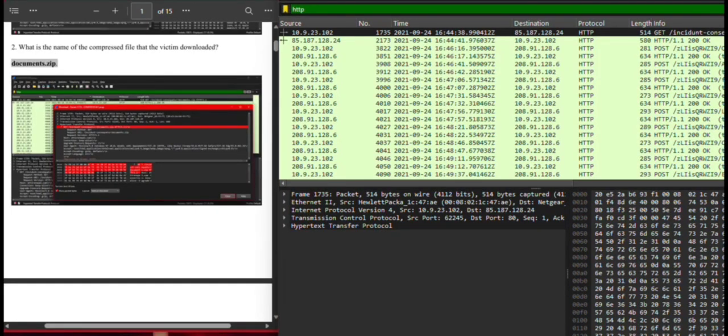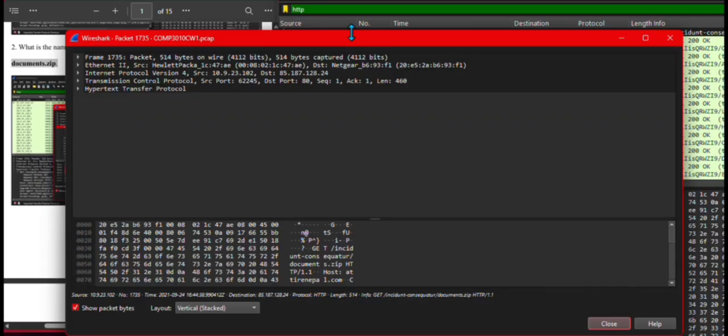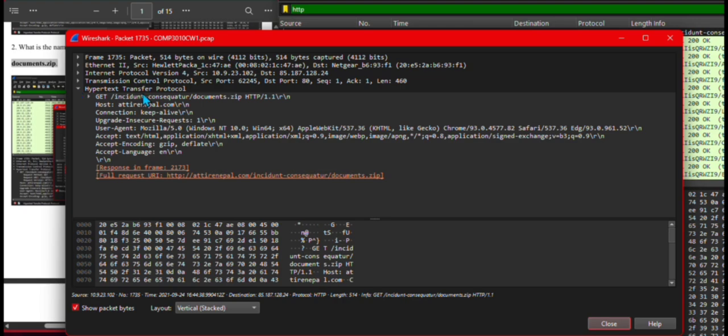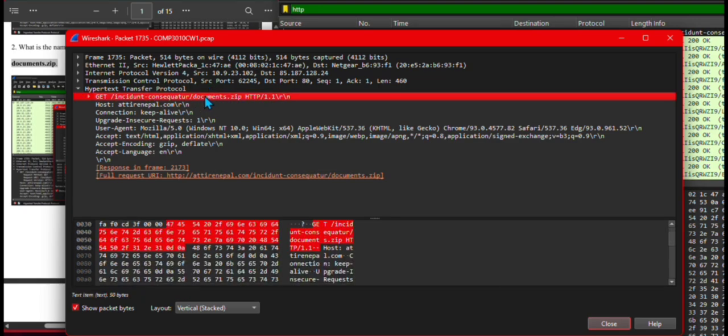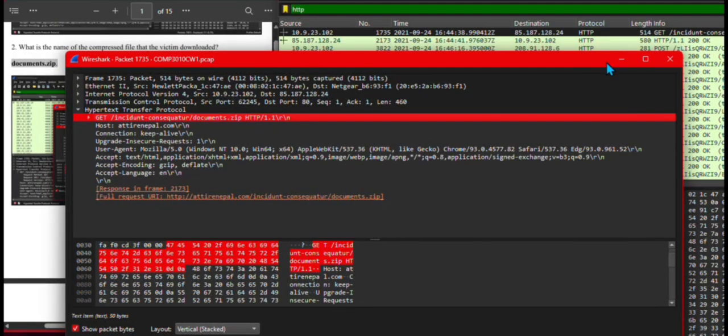The second question is: what is the name of the compressed file that the victim downloaded? For the first packet displayed, double click on it to show the packet details, and then expand the Hypertext Transfer Protocol to see the file name, which is documents.zip. This is the compressed file that the victim downloaded.